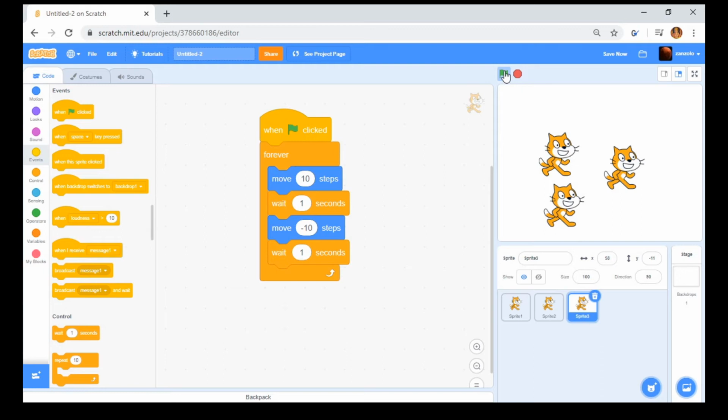Now maybe this Scratchcat, see, because I duplicated it, this is not glowing, right? Because it wasn't started when I clicked the flag. I haven't clicked the flag since I duplicated this. So if I click stop and then click the flag, then all three of their forever blocks will be glowing. Okay. So while we're at it, let's make this Scratchcat face the other way, so it seems like they're dancing together.